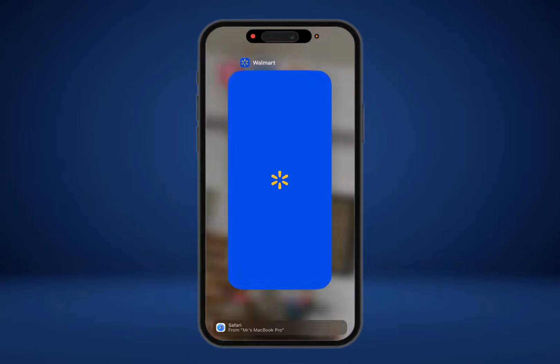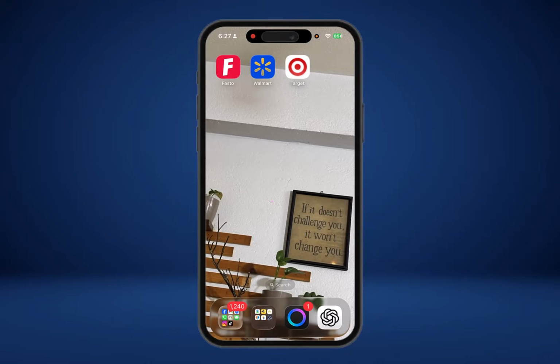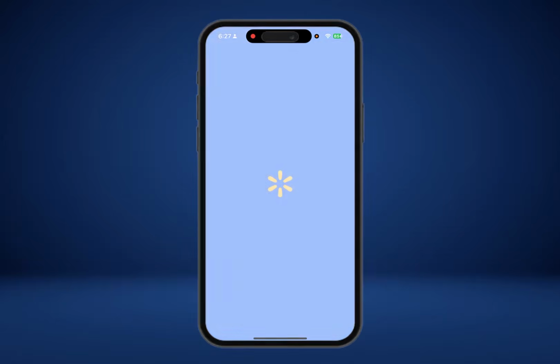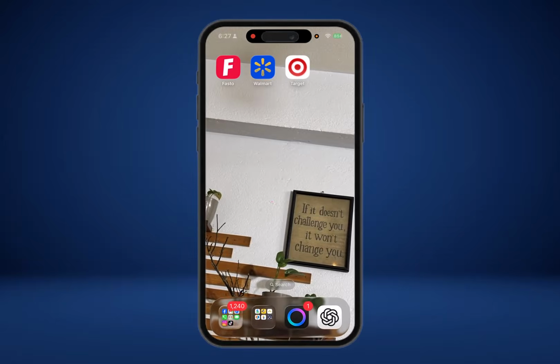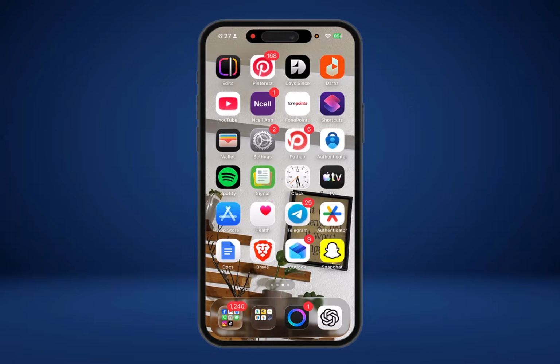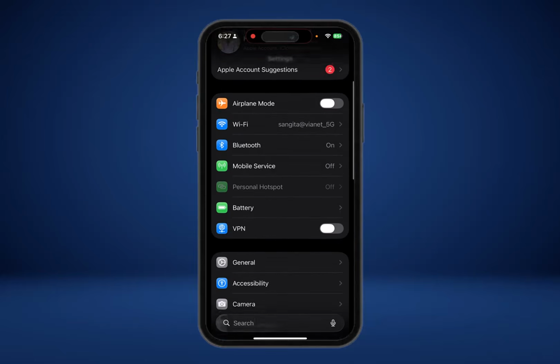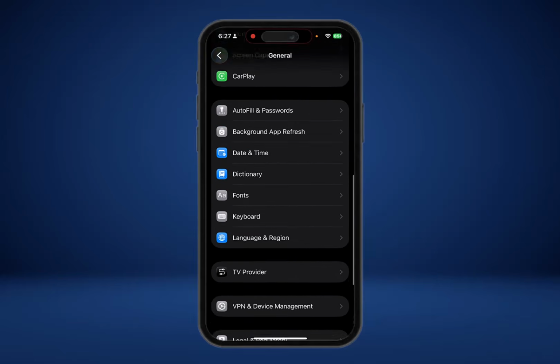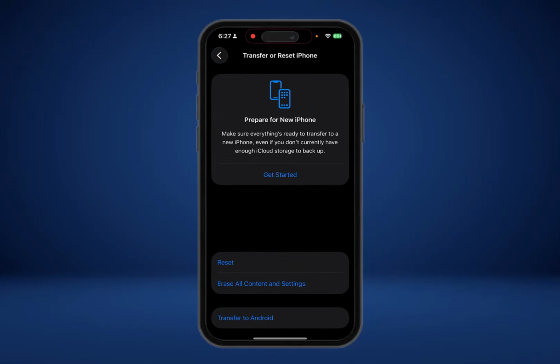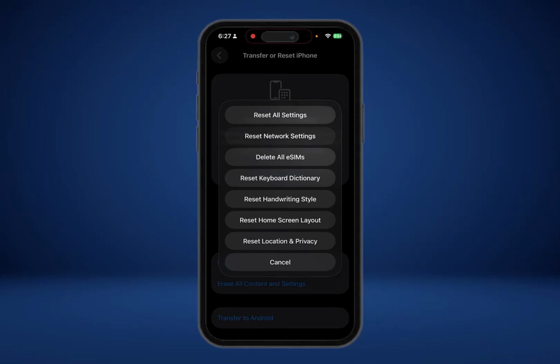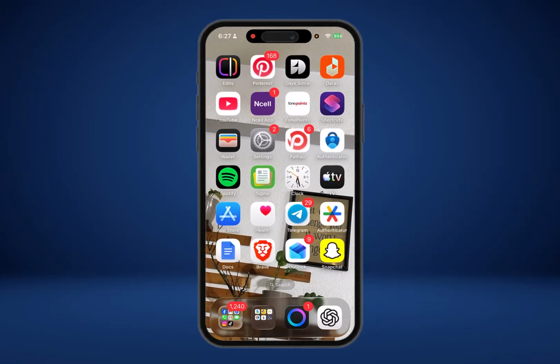The first thing you want to do is simply force close your Walmart application and then go ahead and reopen it. This will help, but if it still doesn't, then you want to head into your settings, head into general, then scroll all the way down to transfer or reset and click on reset, and reset network settings and also reset all settings. Once you've done that, it should be fixed.